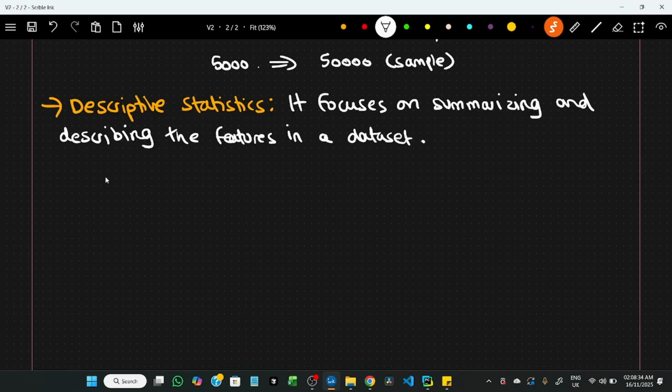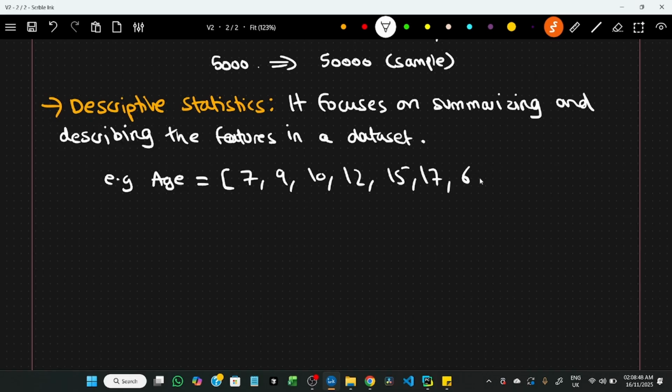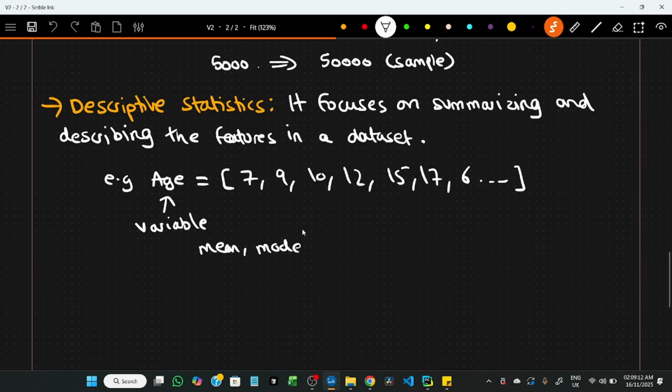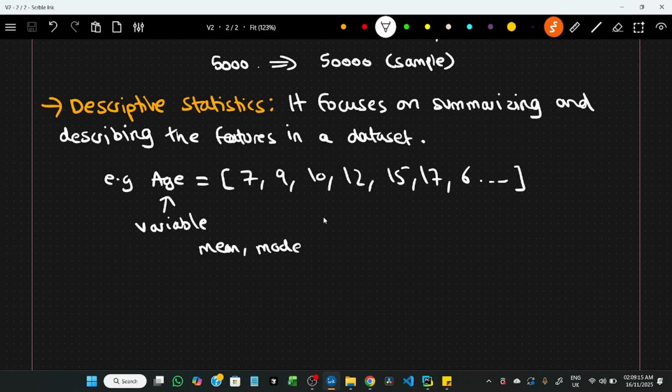So let's say you have a list of ages, and you have, like, let's say 7, 9, 10, 12, 15, 17, 6, and so on, right? So this is a feature, this is a variable, right? And in this variable, when you try to find the mean, or you're trying to find the mode, or any other measure, we are dealing with descriptive statistics. So you get to know the distribution of the data, you get an idea about the different summary statistics about that feature.